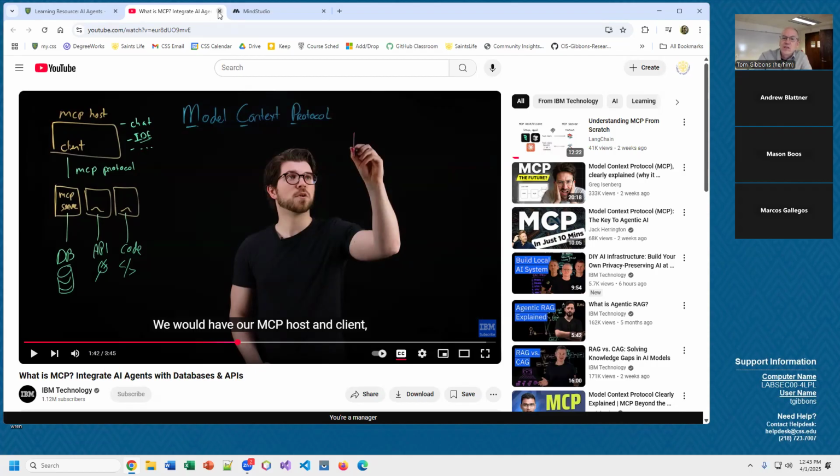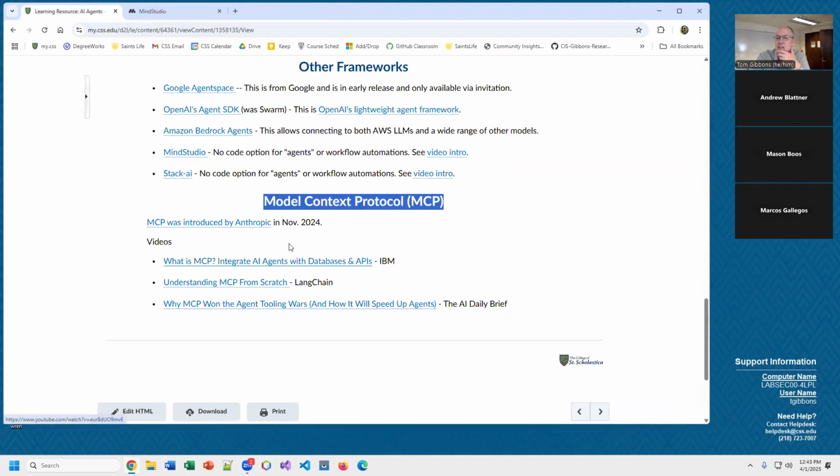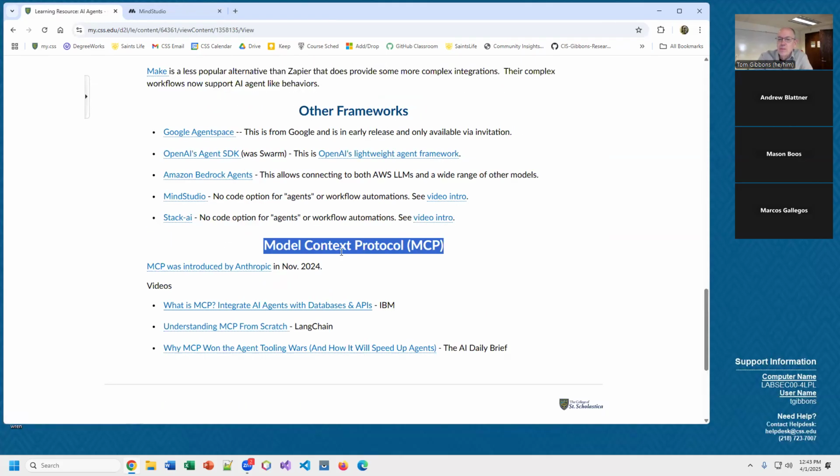I'm not sure if this is going to stick. It's only been around since November, but the AI Daily Brief, which is of course a trusted source, I don't know what that is, but they just posted that MCP has won the agent tooling war. So there's one person who thinks that. But again, they are supported by Anthropic, which is a big player in this space. So keep that in mind.